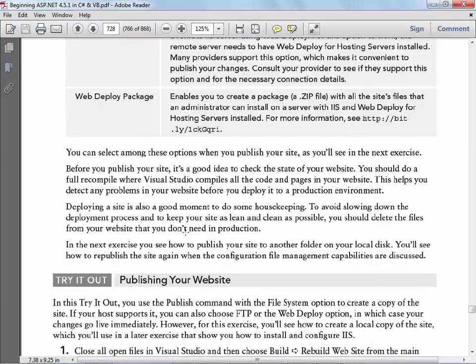It says you can select among these options when you publish your site, as you'll see in the next exercise. Before you deploy the site, you should check the state of it. It says you should do a full recompile where Visual Studio compiles all the code and all the pages. That way, if there are any problems or any changes you made, you can be sure you got the freshest, most up-to-date stuff.